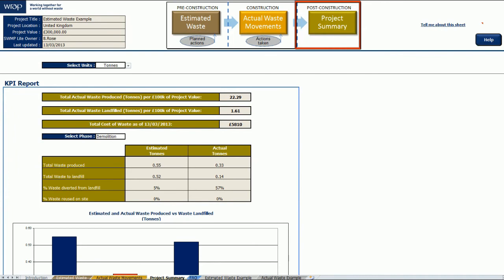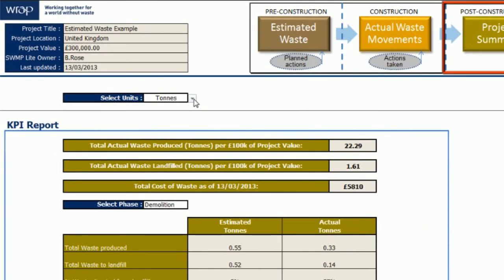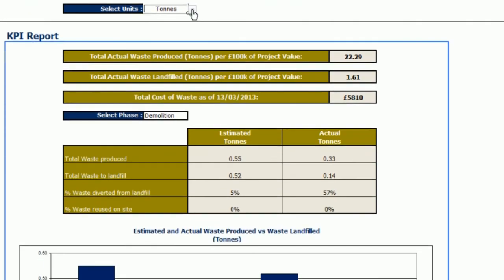Now that we have filled in the Estimate and Actual Waste tabs, the Project Summary is providing us with data to work with. You can select your unit preference, whether that be volume in cubic meters or weight in tons. Here's the KPI report. At the top, you'll see headline figures, including the total actual waste produced, the total actual waste sent to landfill, as well as the total cost of waste.